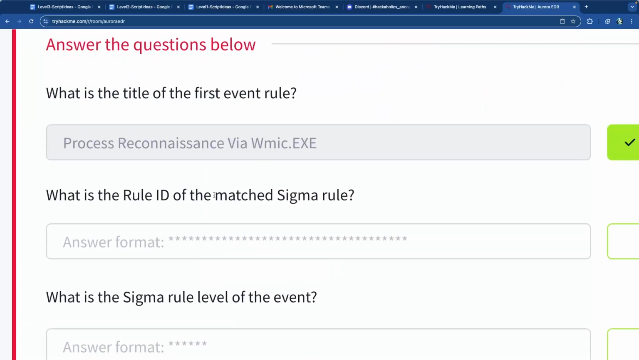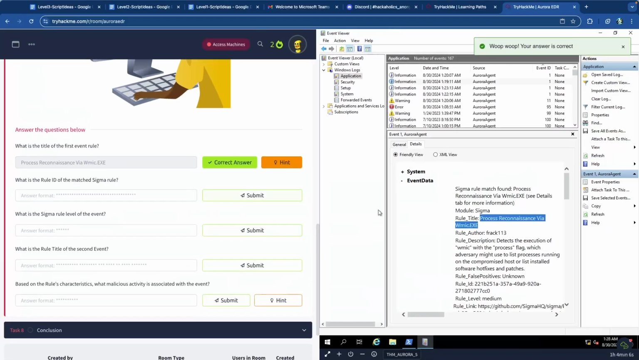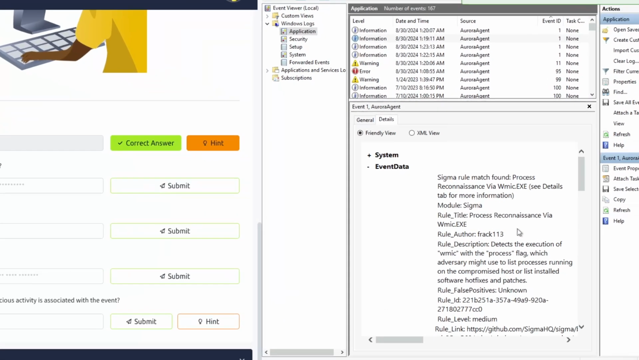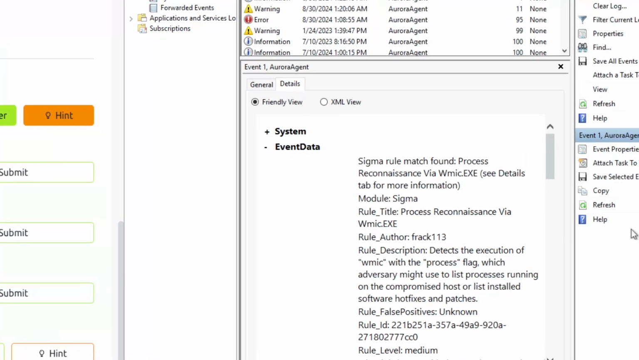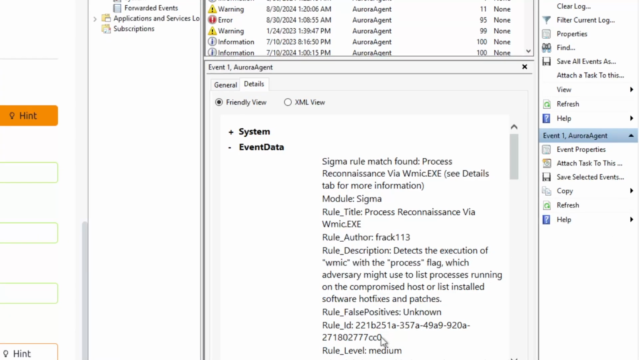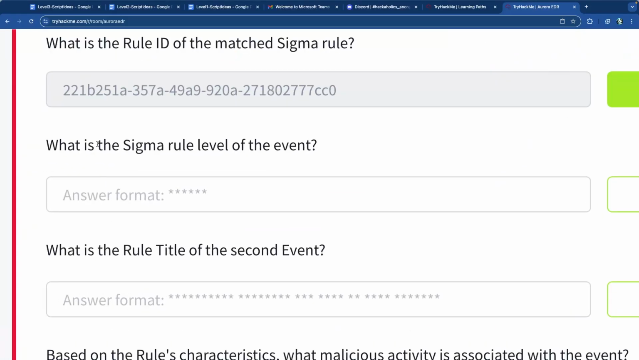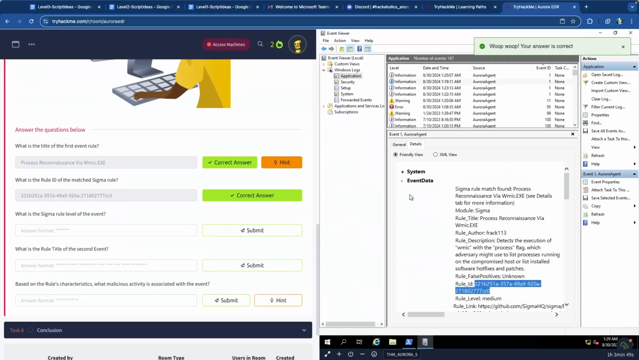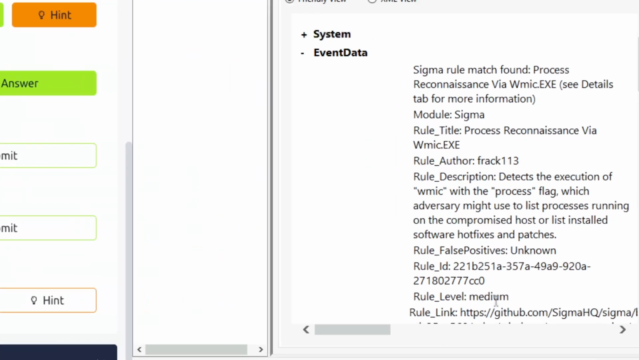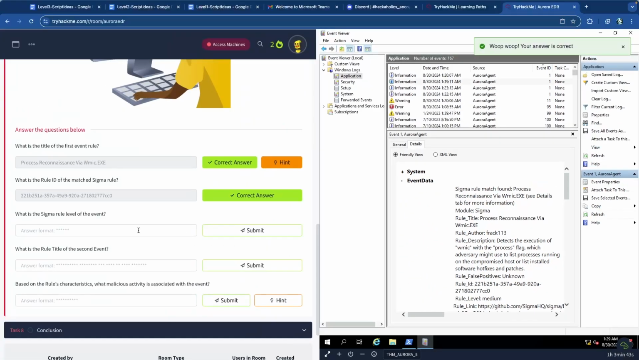What is the rule ID of the matched Sigma rule? I'm guessing this is for the one they're talking about. So we're going to get this rule ID right here and drop that right here. Very good. And what is the Sigma rule level of the event? Let's see that. It says medium right down there. So medium.